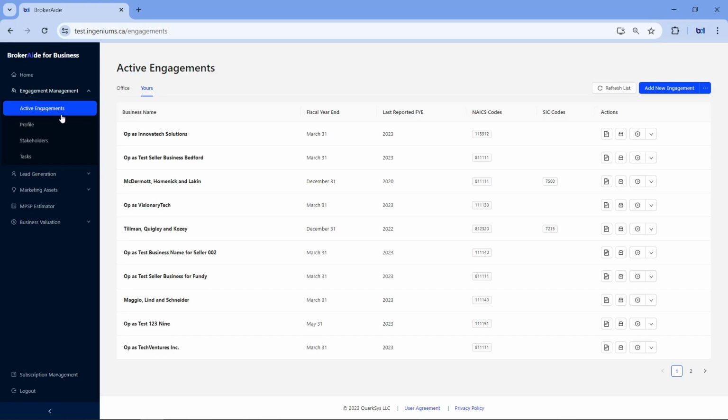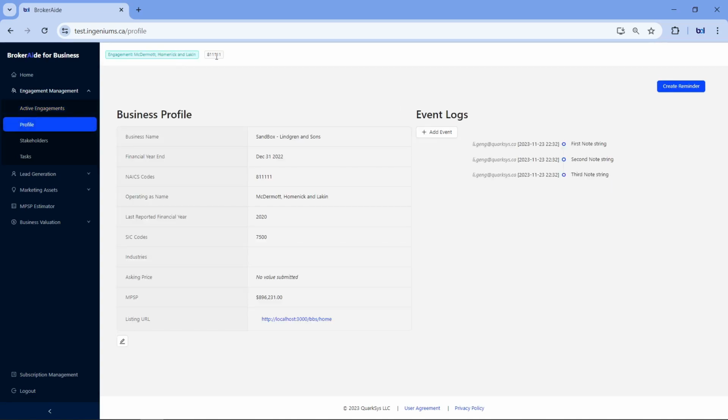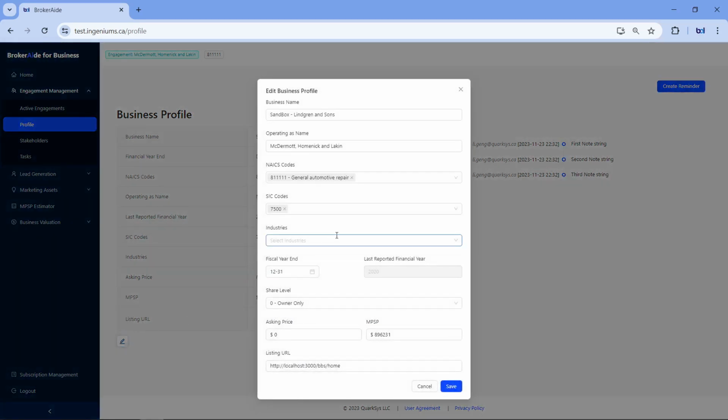The business op-as name and NAICS code will be displayed in the top left corner for the Profile, Stakeholders, and Task submenus. The Business Profile submenu summarizes details such as the business name, financial year-end, NAICS codes, and the last reported financial year. You can add or edit details by clicking the Edit icon at the bottom of the table.